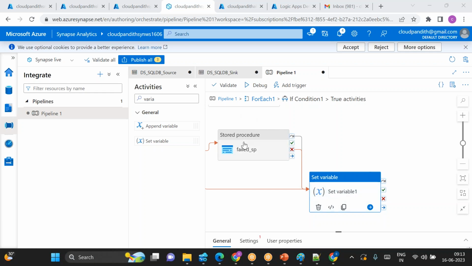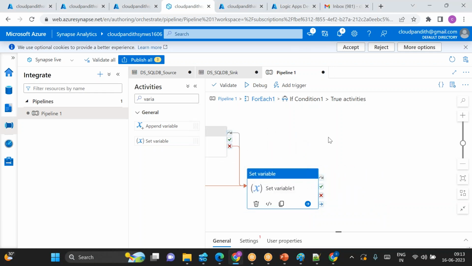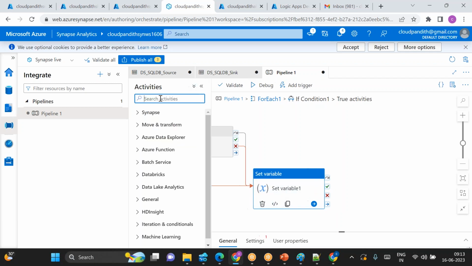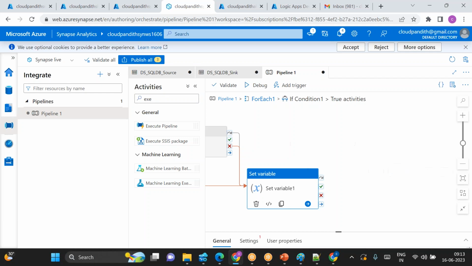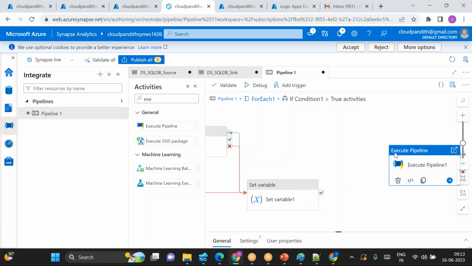In this pipeline, if you want to pass all these error messages to another pipeline where we are capturing all these global error details, you need to call that particular pipeline from this by using the execute pipeline activity, and pass all these details to that master pipeline where you are collecting all the failure details. That pipeline will take these details and update them in the global variables.